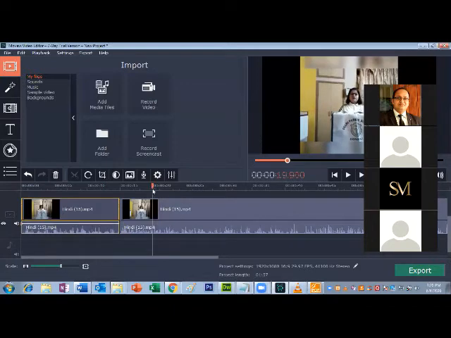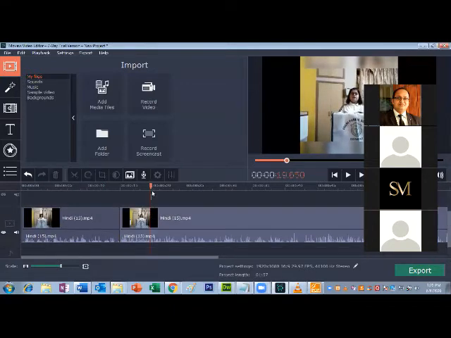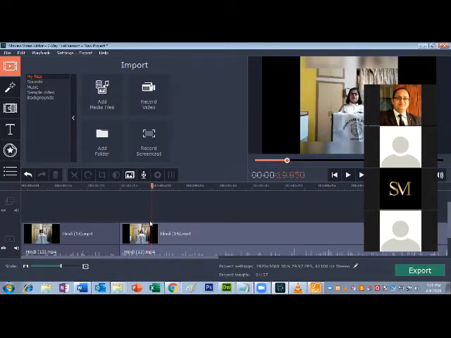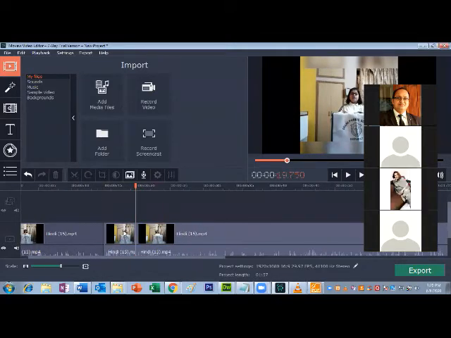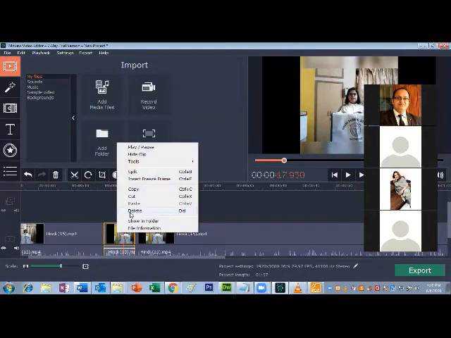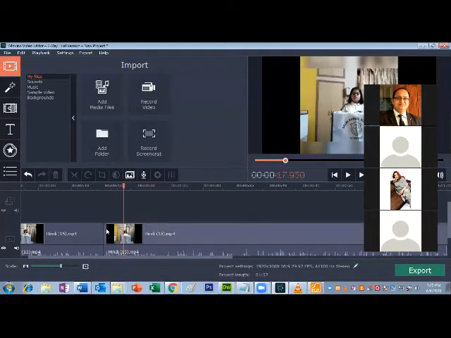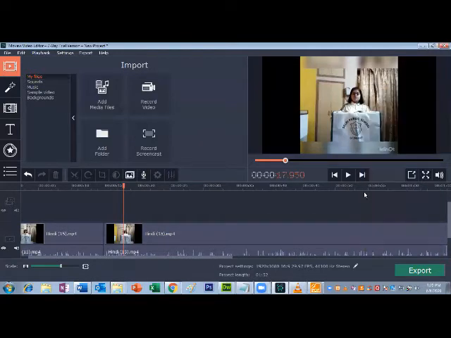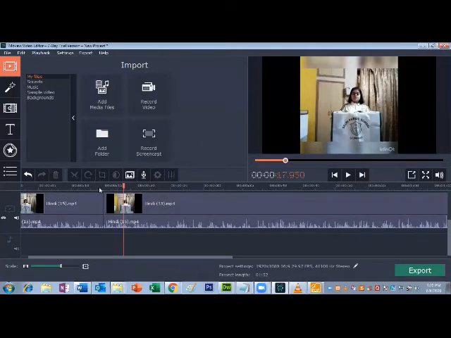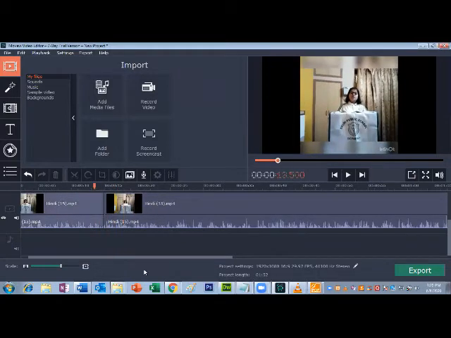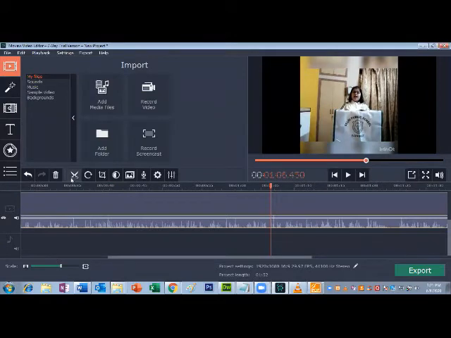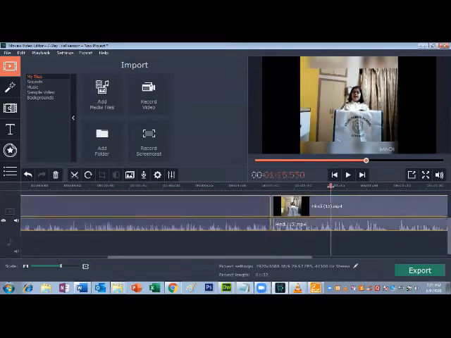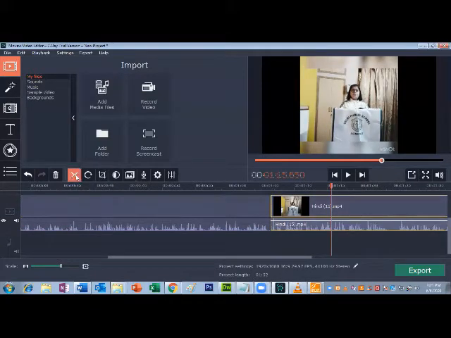Now the next part I want to cut from here. So I am putting the cursor here and cutting again. Now this part we have to delete. Simply right click and delete, or press the delete button. It will be deleted easily. In the same way, we can put the cursor anywhere, select, cut your part and delete.